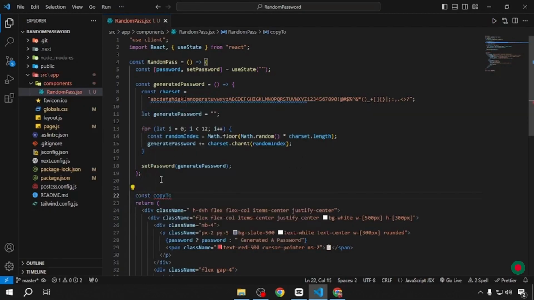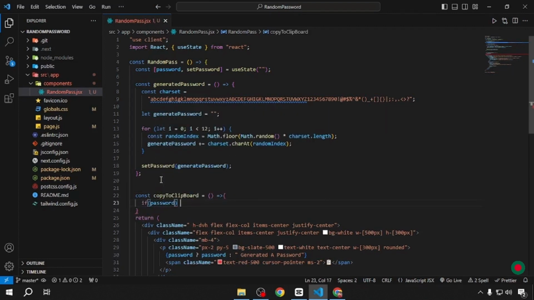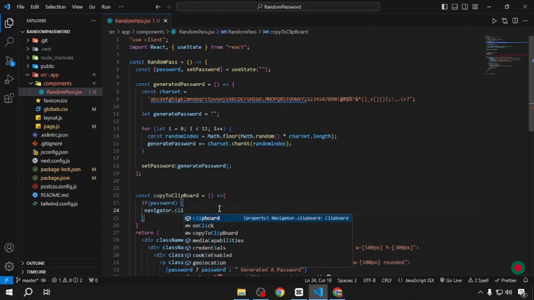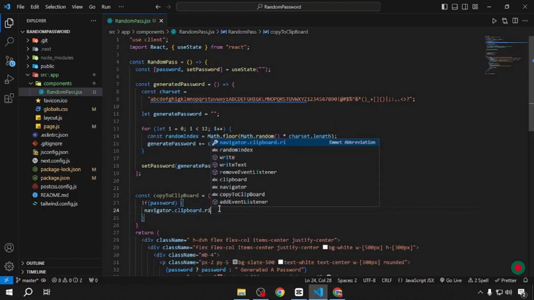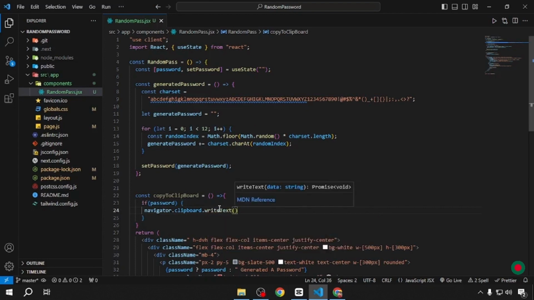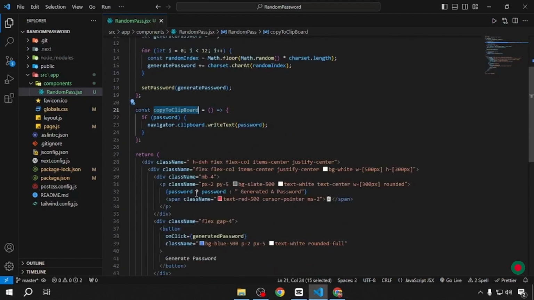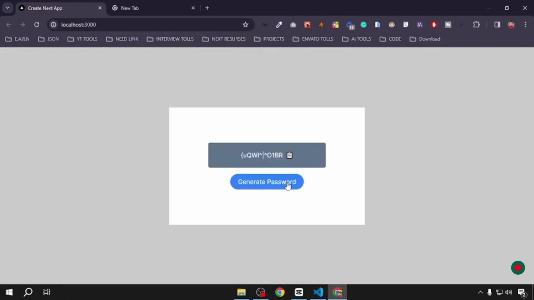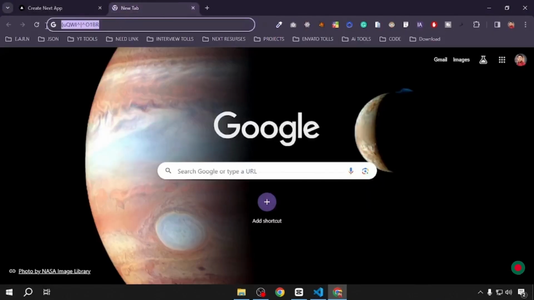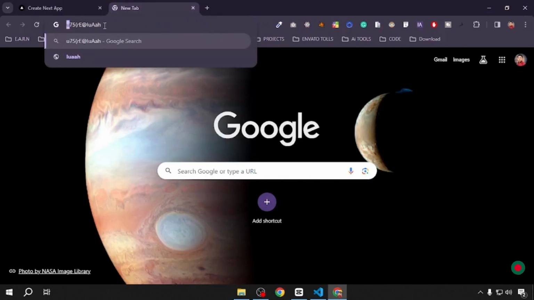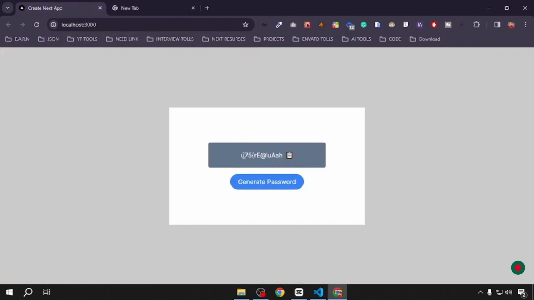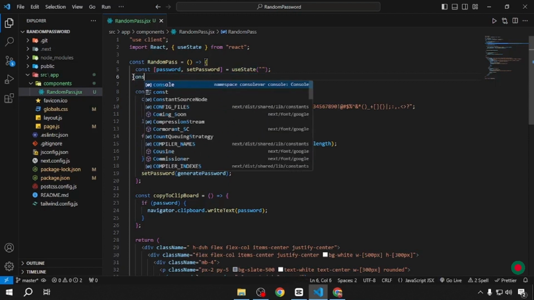Now I will create another function to copy the password. If password is true, navigator.clipboard.writeText password. It will copy the password. I'm calling the function in my copy button, and it is my copy button. I'm generating another new password and copying it and pasting it here. My first character is U and the last character is H. It works properly.